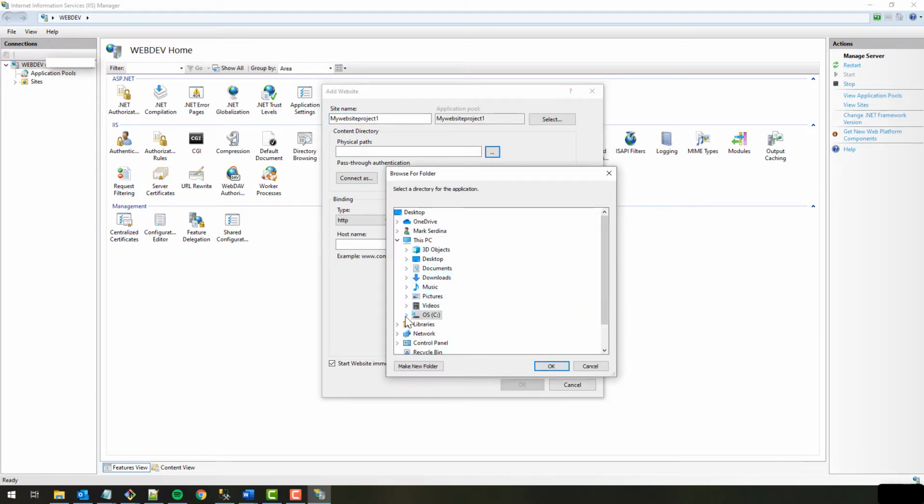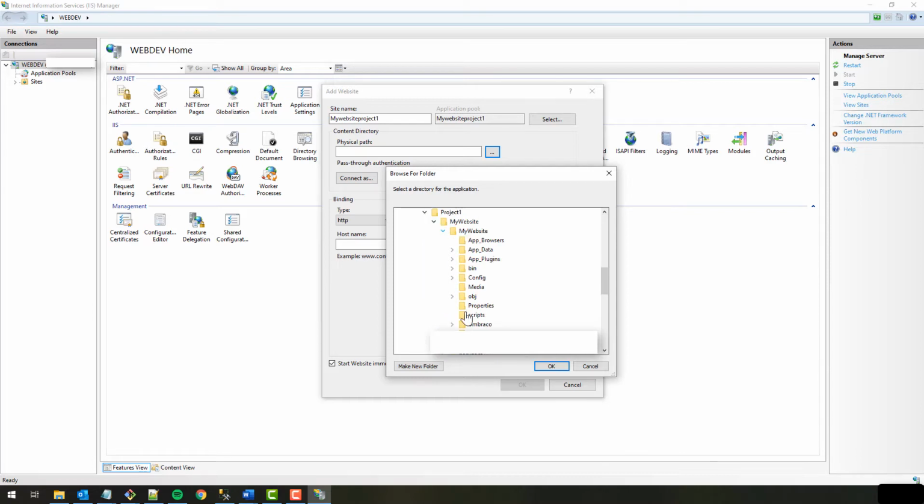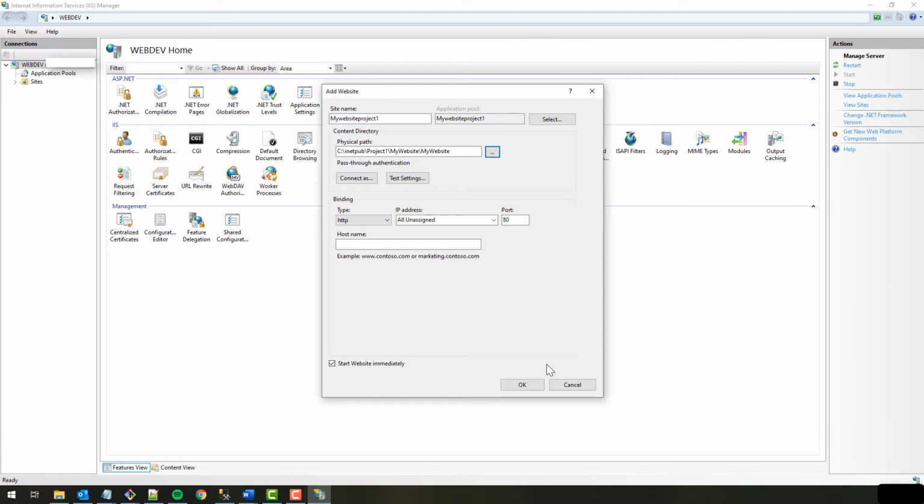It's located on C drive, inetpub, and located on the project 1 folder, My Website, and click this folder. Ensure that underneath this folder it contains all these folders. So click this and click OK. So now it's pointing to the files of our website.